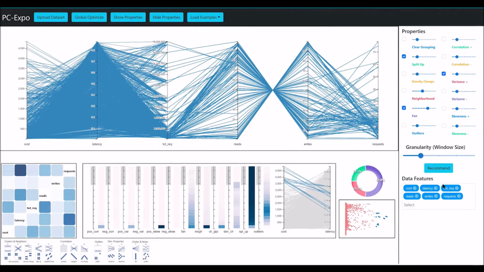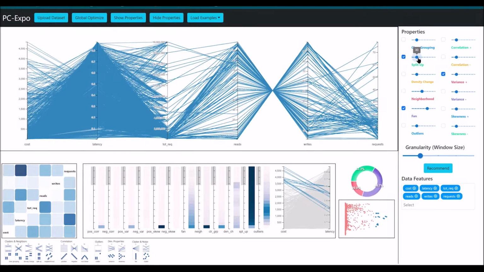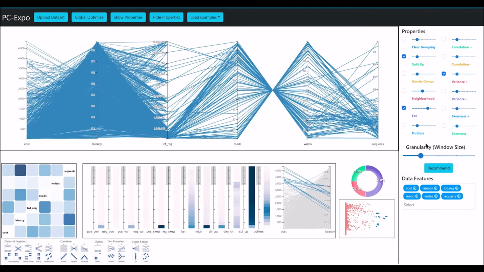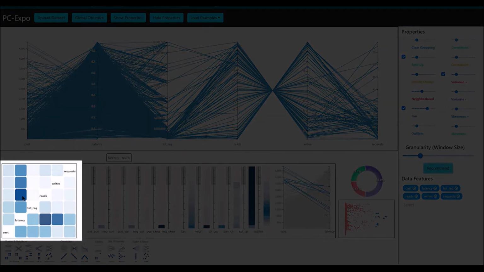Let's do some sample axis reordering experiments with PC-Expo. In this experiment, we choose to detect fan, split up, and high variance patterns in the dataset. So we can select a weighted optimization function using the sliders, giving weights to these properties. The donut chart here summarizes how much weight is given to each of the properties in the final score calculation. Clicking on recommendation generates scores for every axis pair in the data in real time. As we can see, this heat map is updated with the final scores based on where some of our selected properties were detected in the dataset.